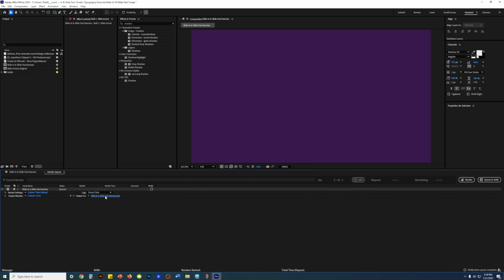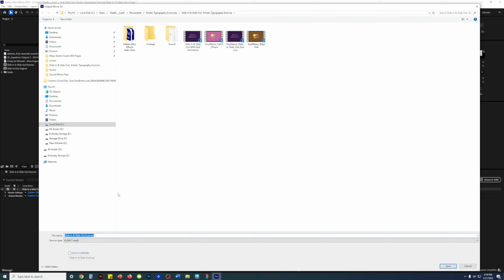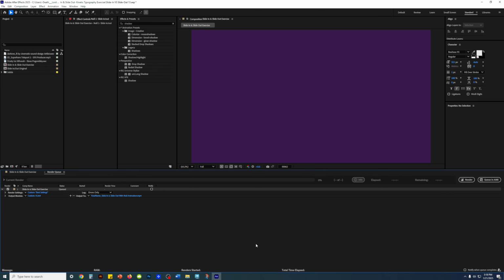And then here, you click here, and maybe you could just name it, obviously your name, slide in, slide out exercise, and then maybe you could type it like with null animation, right? With null animation, something like that. Hit save, and then you just hit render, and crank it out. And then when you crank it out, dump it into the sync sketch under your section, and that's that exercise.